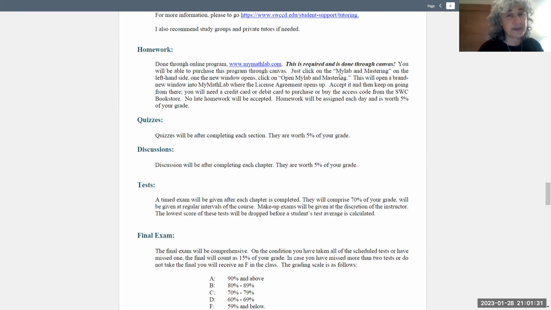You click on My Lab and Mastering, which is a tab on the left. It opens a new window. This will open the licensing agreement when you're in the new window. Obviously, you need to accept the licensing agreement, otherwise you don't go anywhere. And then you just keep going from there. You'll need to input a debit or credit card, or if you want to buy the code from the bookstore, you can buy the code from the bookstore. They have that available as well.